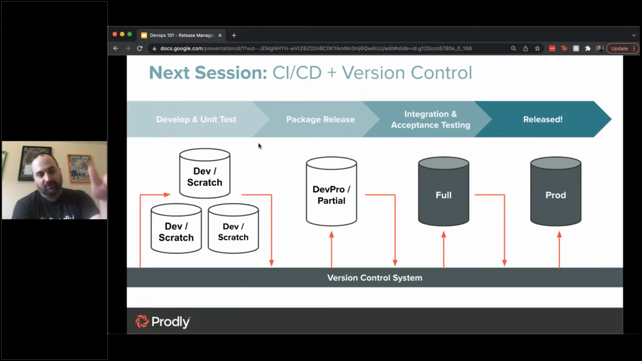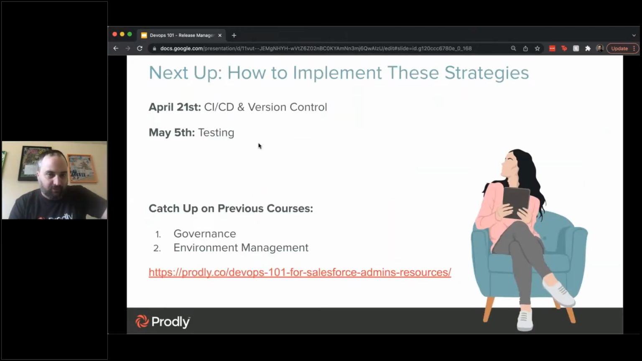The next session for this course will be more high level, just like how do you accomplish CI/CD inside of Salesforce, regardless of what supporting tools you're going to be using. So, you know, these are kind of our next things. I threw in that Salesforce Ben plug. So April 21st, a couple days after I'm talking about DevOps Center, we'll be back here to talk about CI/CD and version control. And then finally, we'll wrap up this course in May with a conversation around testing.